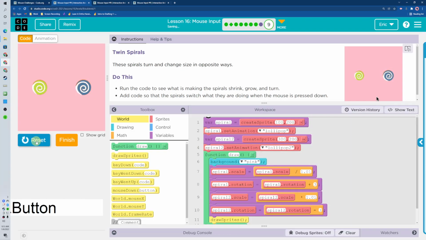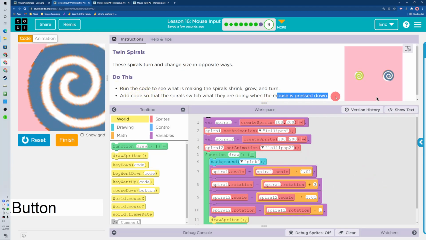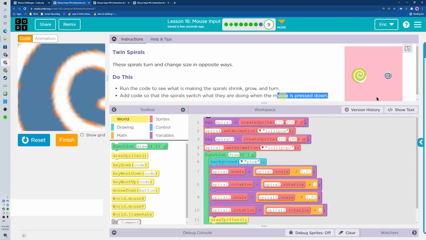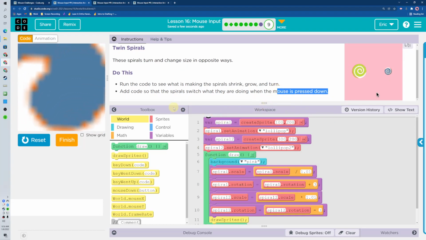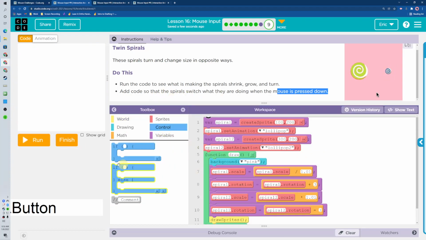Here we go. So this one, they're spinning, they're coming at me, or going away. And then we need to add code so that it only happens, or goes the other way, when the mouse is pressed, right? So, switch what they are doing. That thing's freaking me out. So let's get my control variable. I'm going to need an if-else, right?